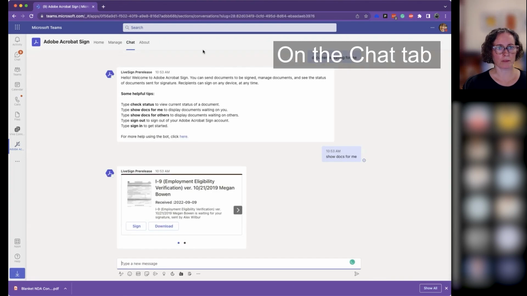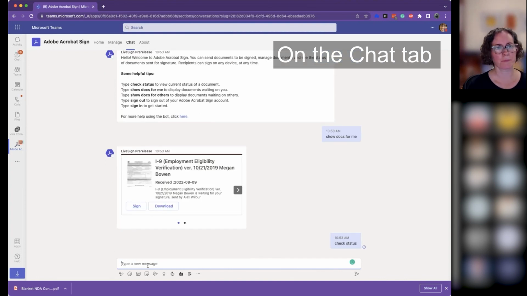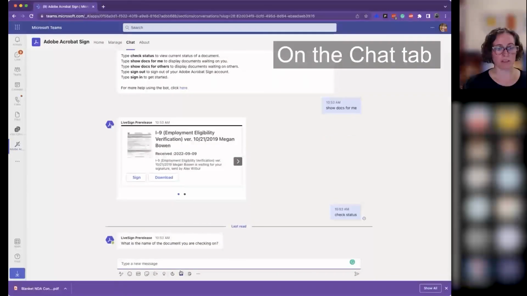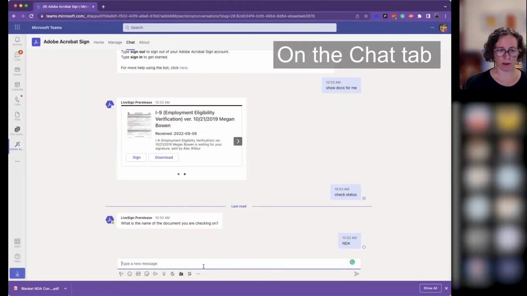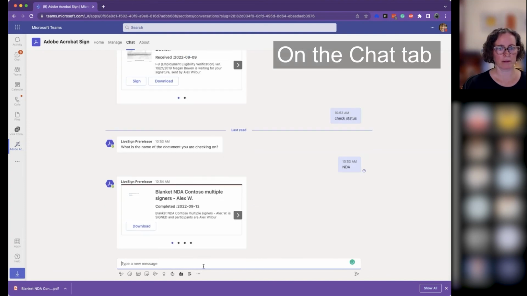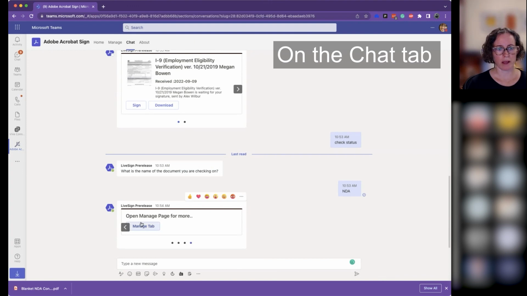Other things she could do, she could sign in, sign out, which isn't all that exciting here. One that I like is check status, because then it wants to know what I'm checking the status of. In this case, I know she has a bunch of things that include the word NDA. And I get this nice little carousel of all the various NDAs that she has out right now, plus the ability to head to the Manage page to get more.